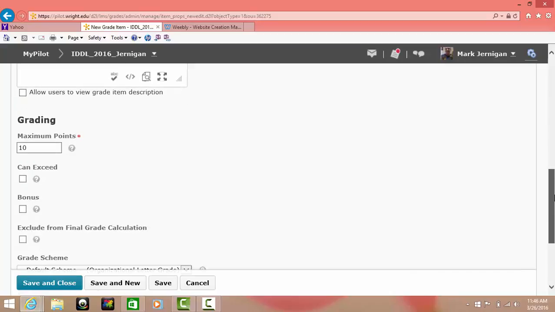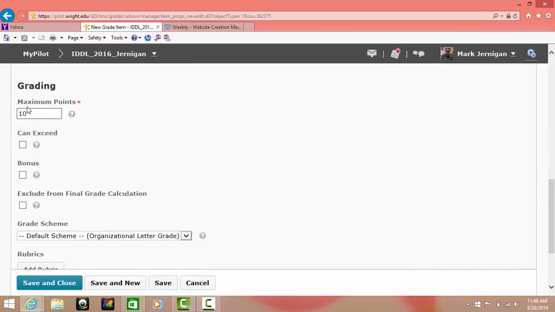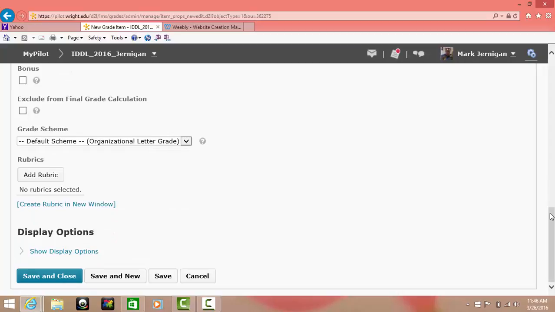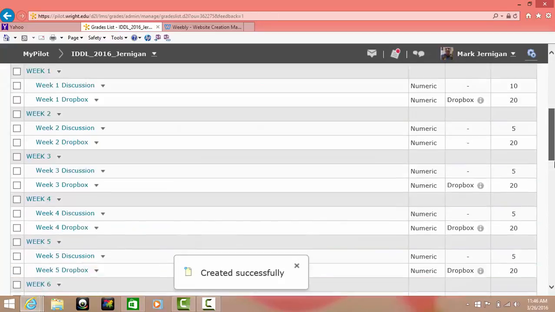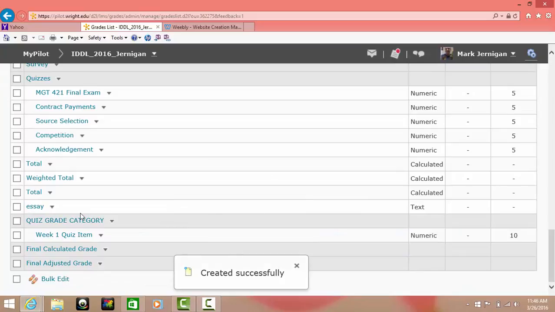Moving on down, we're going to give it 10 points maximum, and you can see there's other areas there that we can check as well for default. And now if we go down to the bottom of our grade center, click on quiz grade category, and you can see the item that we just added.